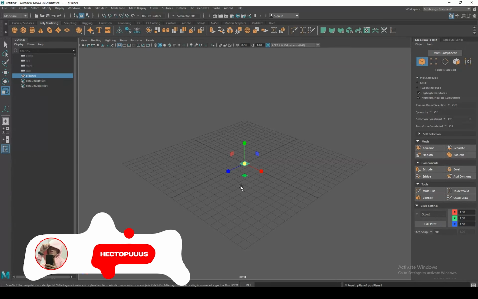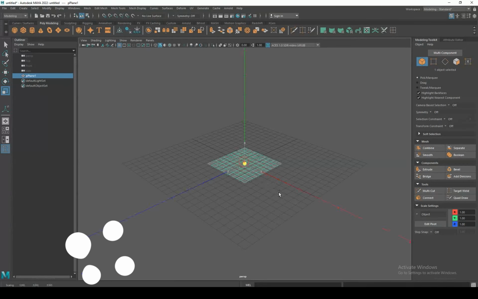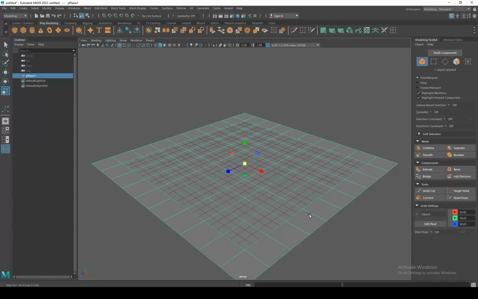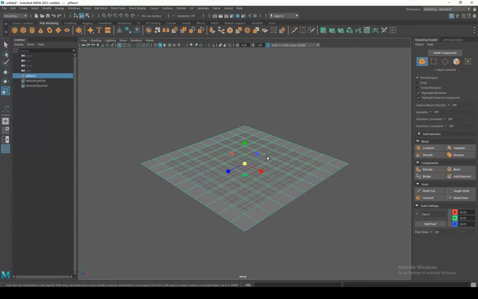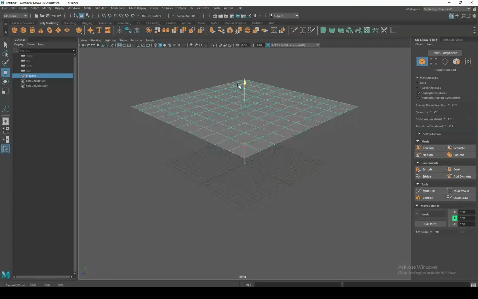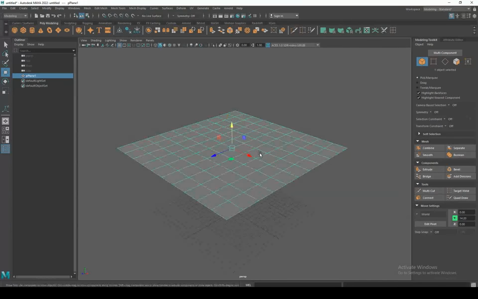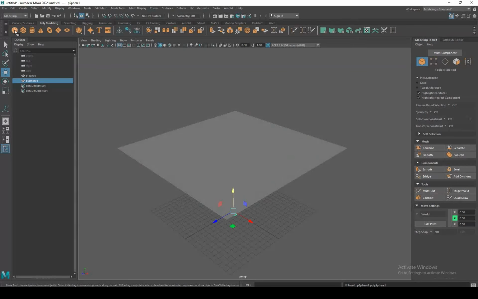Make a polygon plane to use as fabric, to use as cloth. Press R to scale it bigger, and with W, move it higher. Now we need a collider object. Create another object like a sphere or cube and place it under the plane.